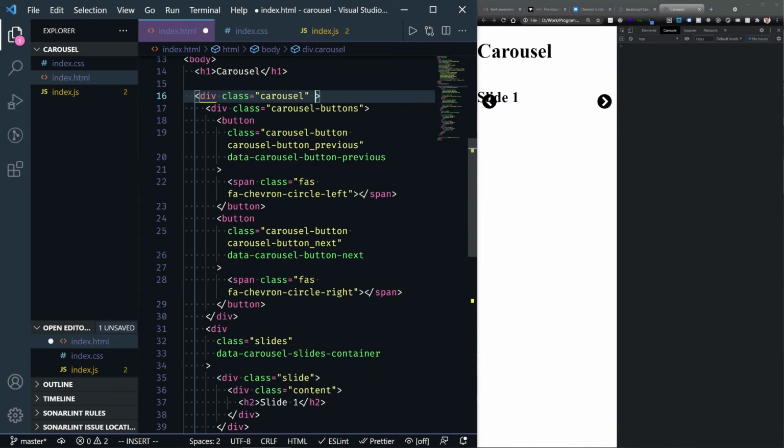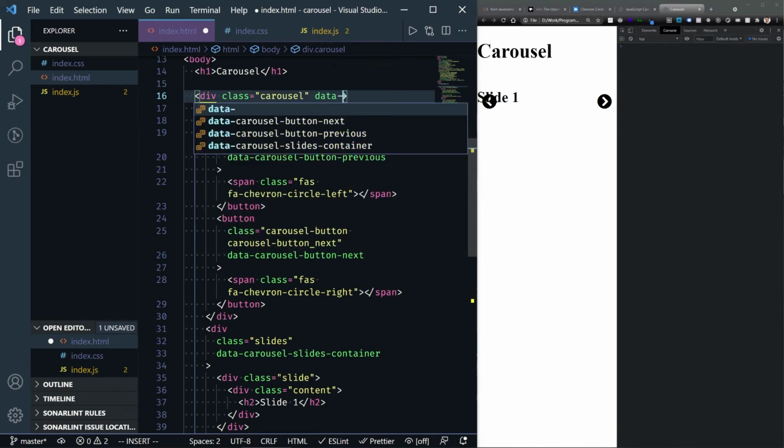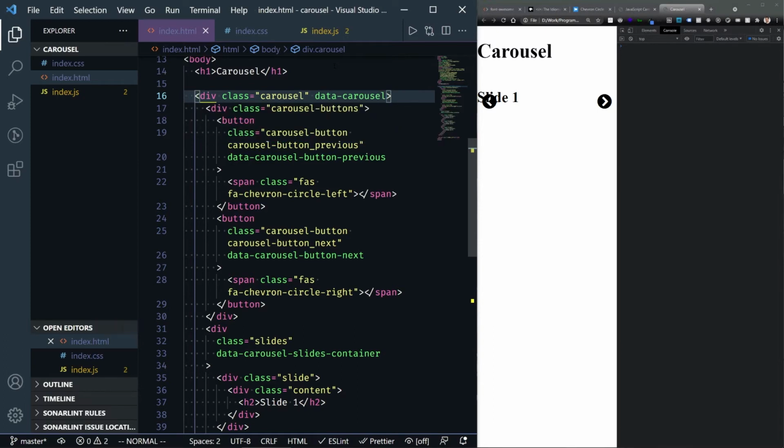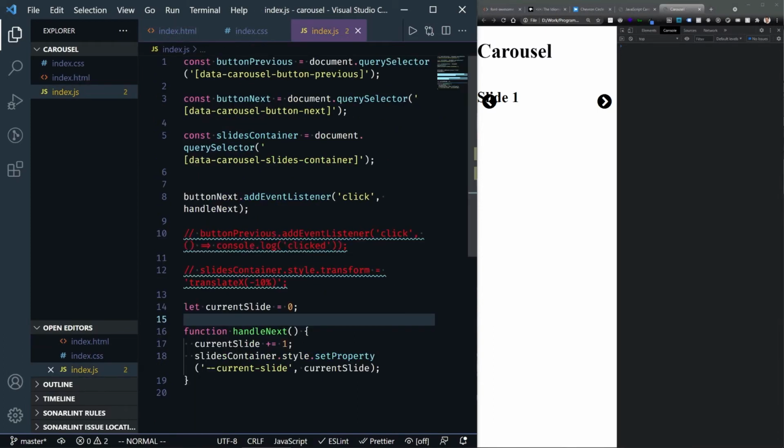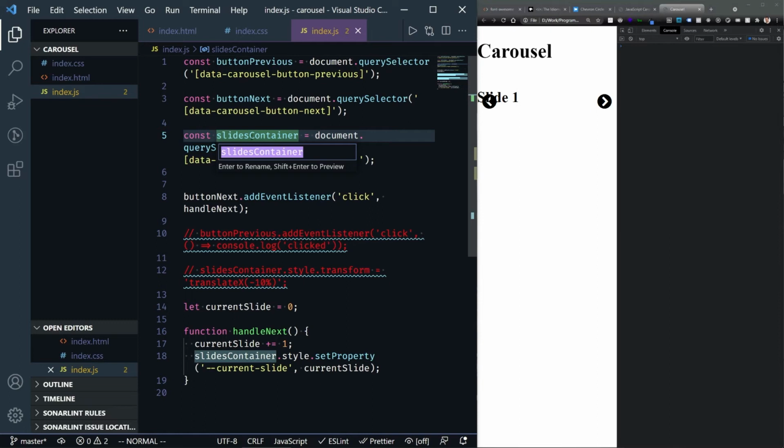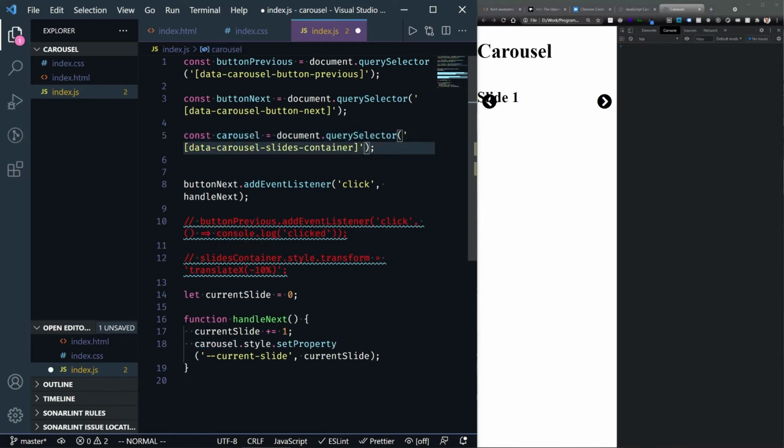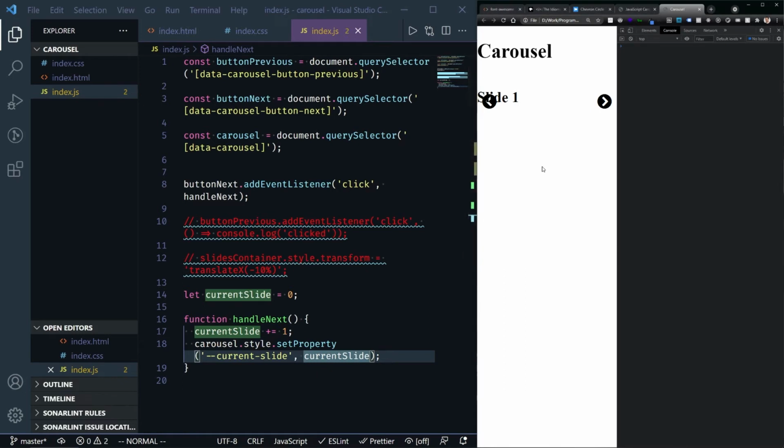So of course we have to come here and give it a way to select it. We'll just say data carousel. Since we no longer need the slides container, we'll just replace that. So we'll go here, we'll just say carousel instead. And we'll change the selector with the data carousel, the new thing we have. So this is updated nicely now. And let's try it out. So I refresh the page and it's working.